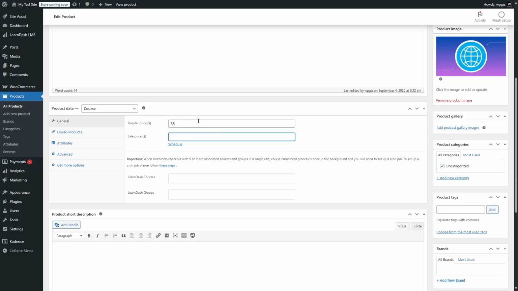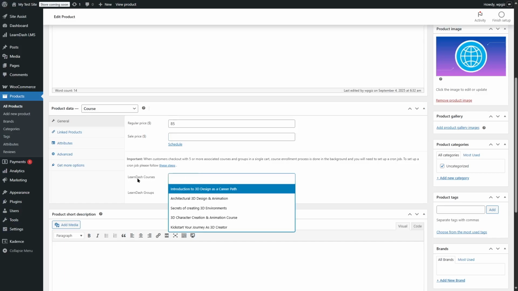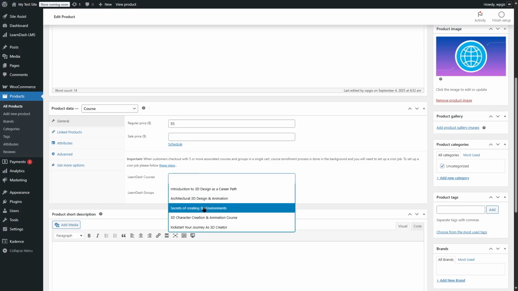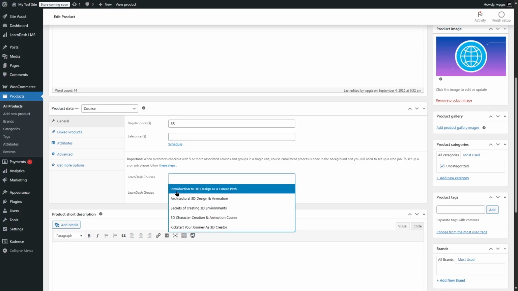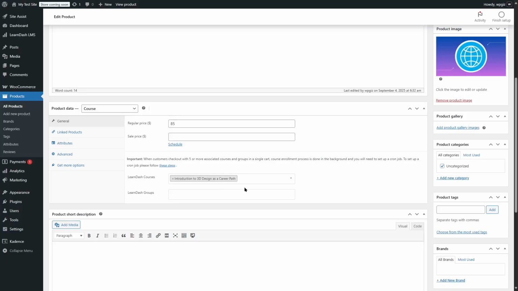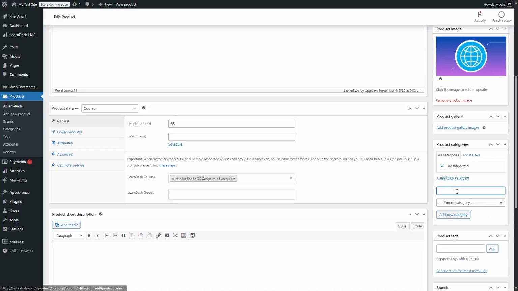You can also add a sale price for your course, but it's optional. So we are going to click over here and it's going to give us all the courses that we have. Now, Introduction to 3D Design as a Career Path. This is the course that we want, so we're going to select it. All right. After that, we can also choose a category, but you can see that we don't have any category right now. So we're going to click on Add New Category, and we're going to call it 3D Course.